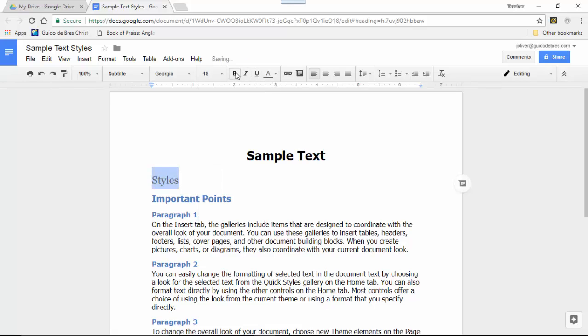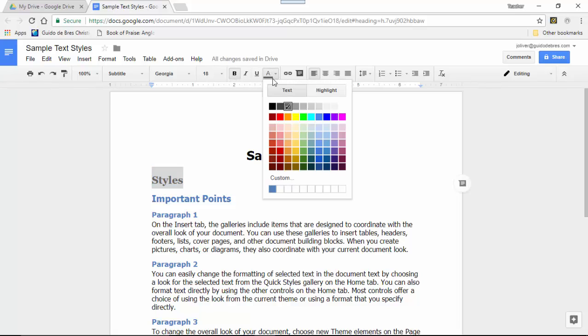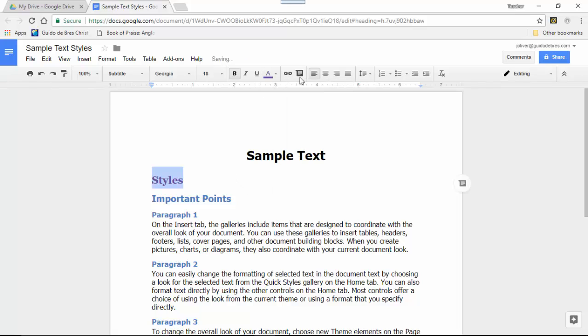I don't want it to be italics. I want it to be bold. Maybe I'll change the text color. Gray is kind of boring. Let's make it a purplish. And I want it to be centered so that it fits underneath the title. I could change the font, but I'm going to leave that alone.